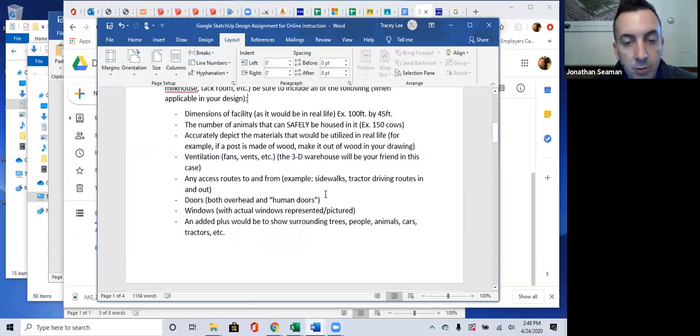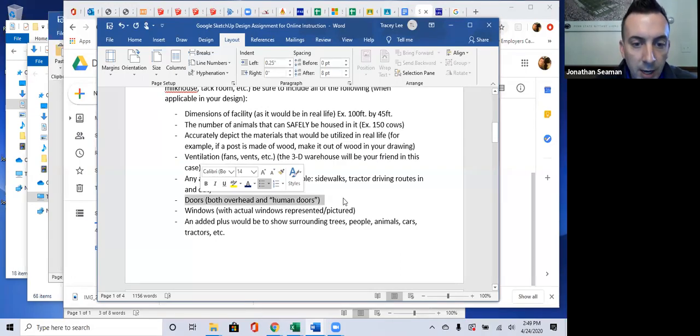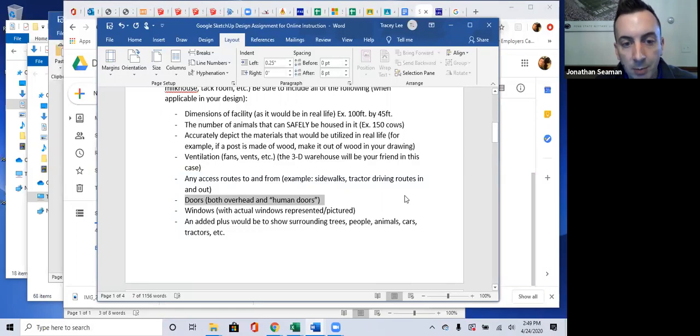Show access routes. I mean, buildings are typically not just out in the middle of the matrix. Show roadways leading up to them. Show sidewalks. Show doors, both overhead and human man entry doors. Put windows on it. Structures are not windowless. So I would advise them to hollow it out, which I can show you quickly how to do.